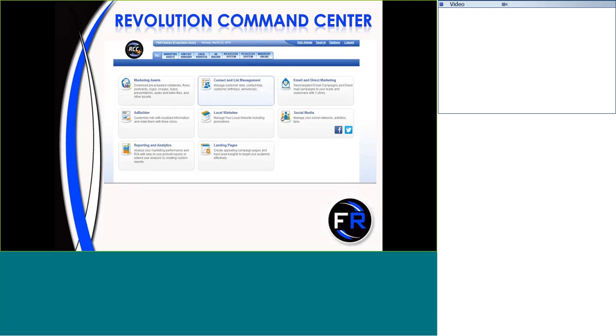What you're looking at right now, as I mentioned, is the dashboard or the home screen for the RCC. This is where you will access the different modules within the RCC, and you can get to it by clicking on the RCC tab at the top of the screen. Now I'm going to hop into the system and give you a brief overview of the navigation of the RCC.